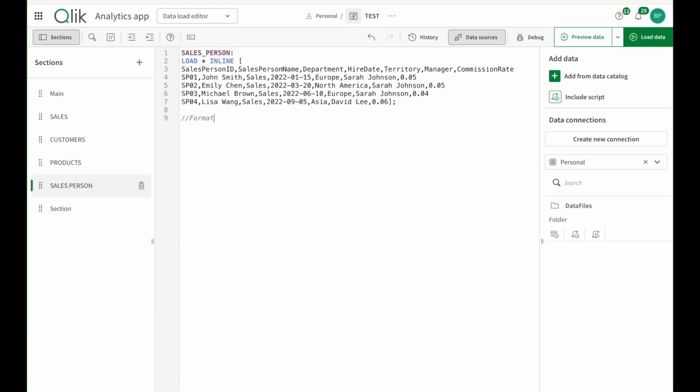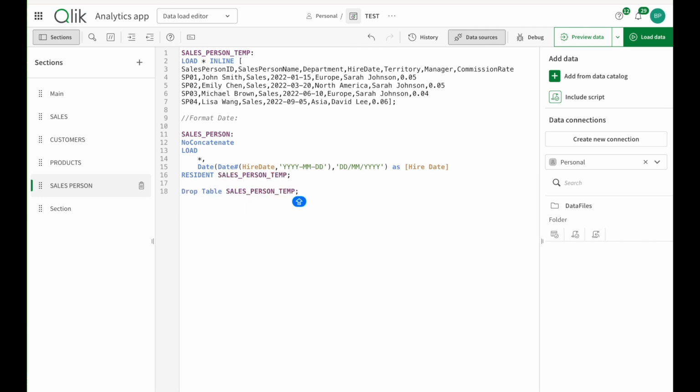Now let's continue with the salesperson table. For this table, the transformation is very simple. We will only reformat the hire date. This is exactly the same approach we used earlier for the customer table. Again, we will use the appropriate formatting function in the script to make sure the data is clean and consistent.